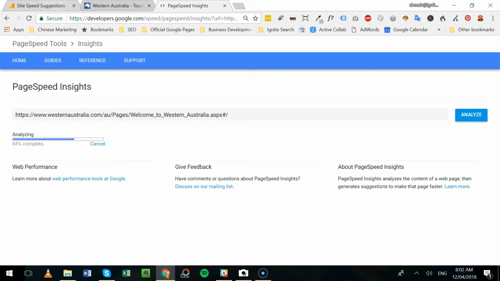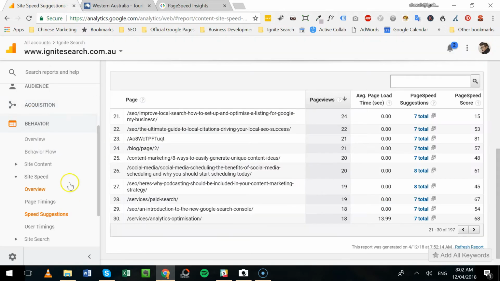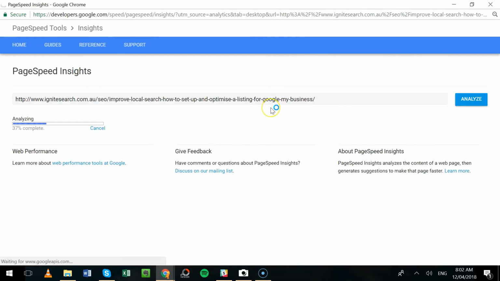The second method is to go via Google Analytics. So you can go via behavior, and then click on site speed, and then click on speed suggestions. You have the links here that show up, and then you can see here page speed suggestions, and click on that. You bring up a new window, and then this also generates a page speed insights, but for that particular URL. So it's auto-populated. So that's number 2.